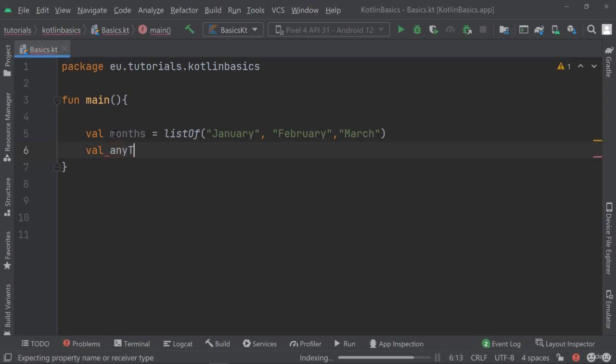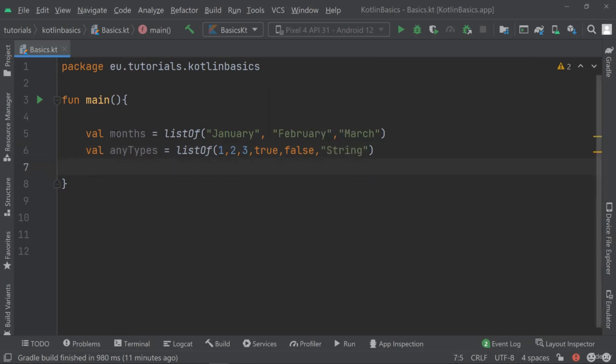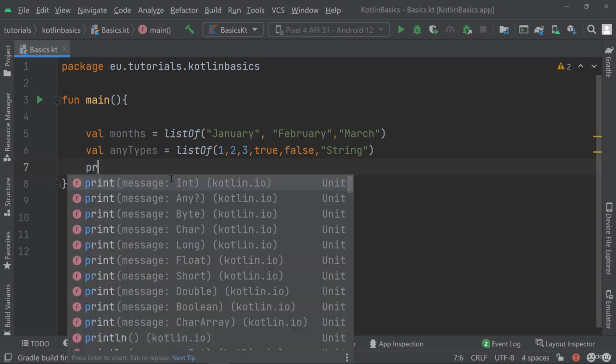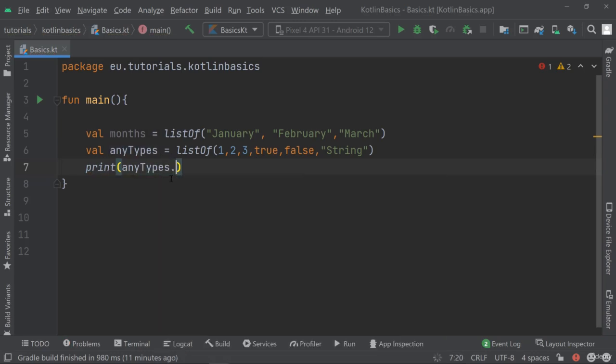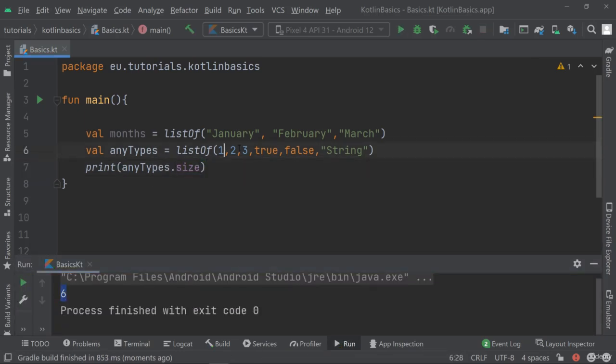So val any types, for example, is going to be a list of a bunch of numbers, like 1, 2, 3, and then you have the boolean value true or false, and then you have a string. It accepts all types of data. In order to print the amount of items that you have in a list, you can just use print any types dot size. Let's run this and see it in action. This will tell me that there are 6 items in here. So 1, 2, 3, 4, 5, and 6.